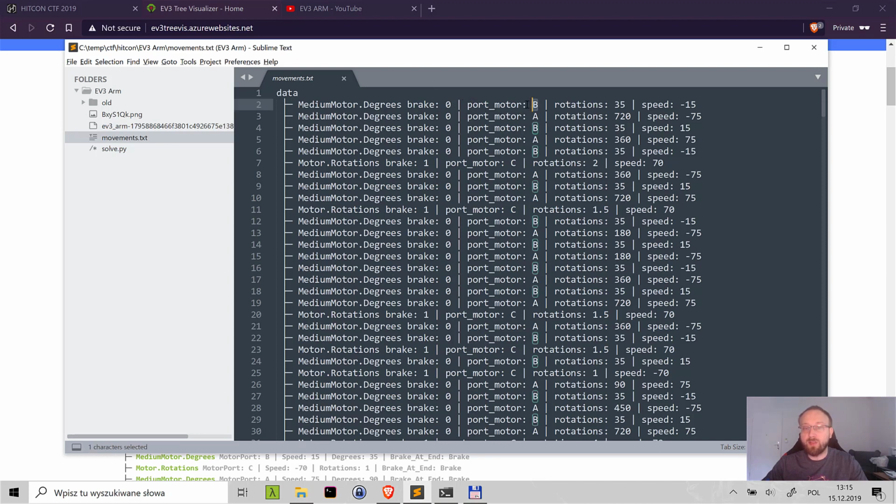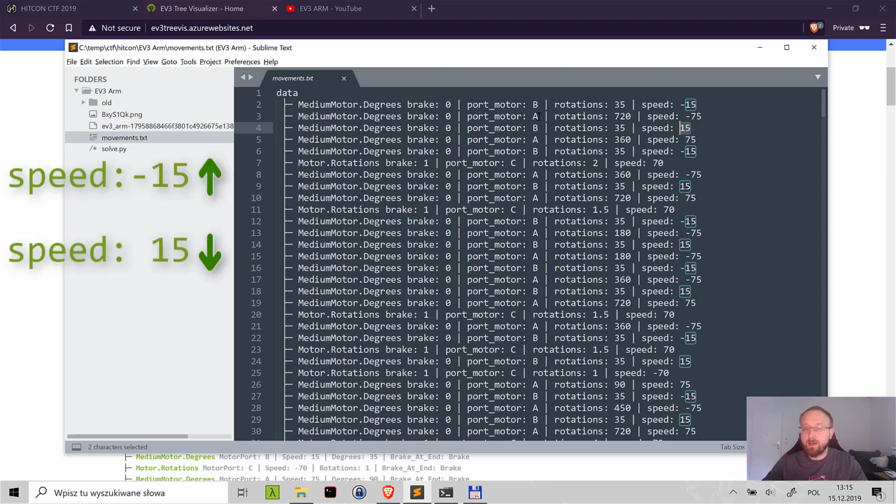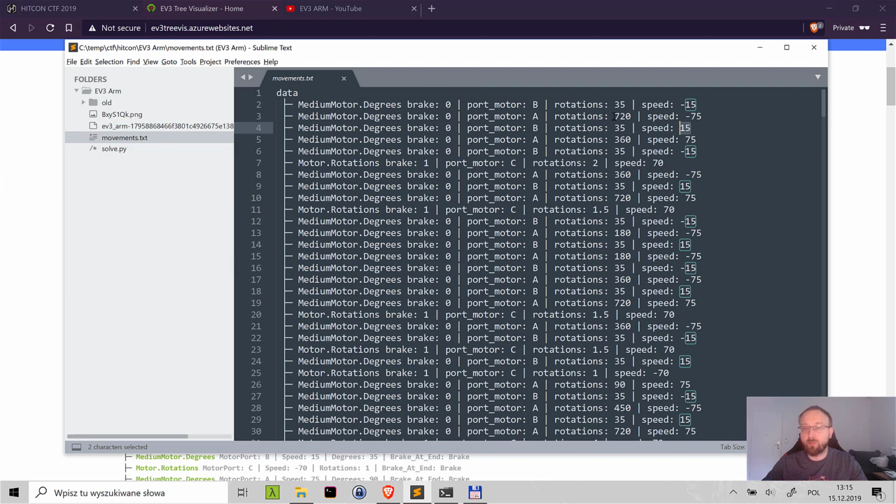So port motor B is responsible for lowering the pen and taking it up. If there is -15, the pen will be put down, and +15, it's moving the pen up. A is responsible for movement of the arm. So basically in here the arm will rotate 720 degrees, and it will be to the right.